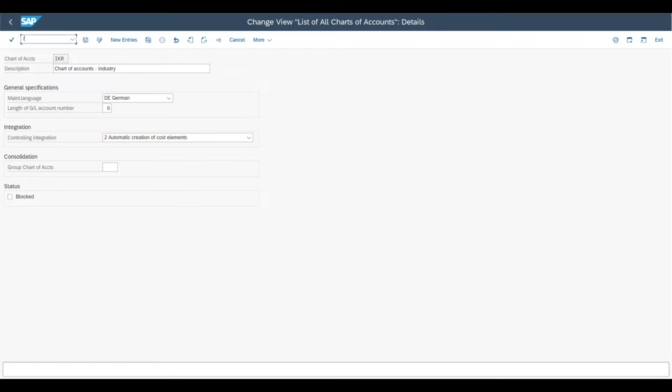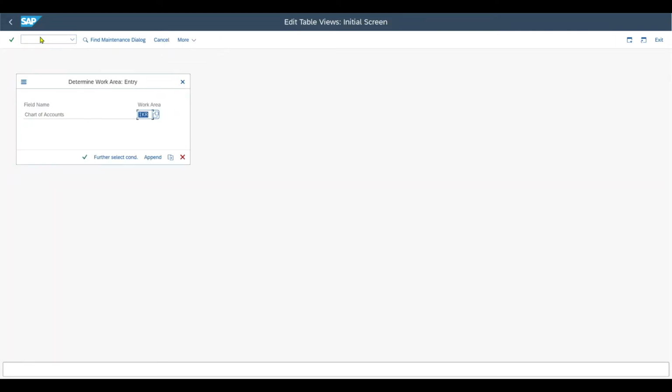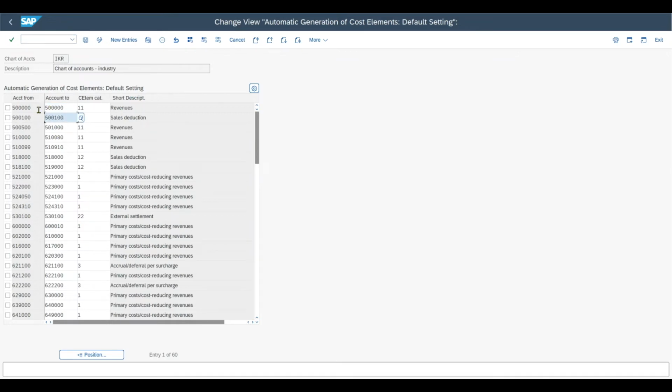So therefore we navigate to the transaction code /N OKB2. That's OKB2. And select our chart of accounts. And over here, what we need to do is now define for which GL account what kind of cost element should be generated. So for instance, here we have the GL account 500,000, and we want a cost element to be created within the cost element category 11, which is for revenues, and so on and so forth. So despite the setting in our chart of accounts, we also must specify here for the GL accounts, either individually, as you can see over here, or even for a range. I could also insert here up until 600,000, for instance.